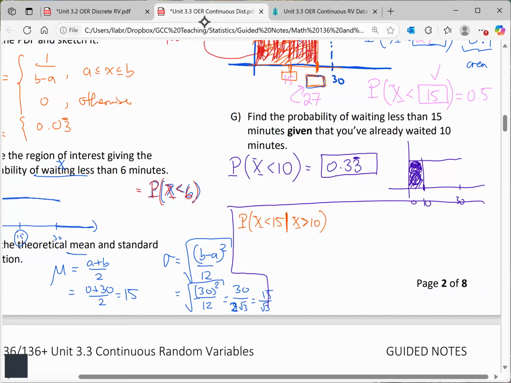Now I'm going to use my probability rules. I know conditional probability. So we have to remember that the probability of A given B equals the probability of A and B divided by the probability of B. So here I'm going to write the probability that x is less than 15 and x is greater than 10, divided by the probability that x is greater than 10. So it's just the probability rule for conditional probability.